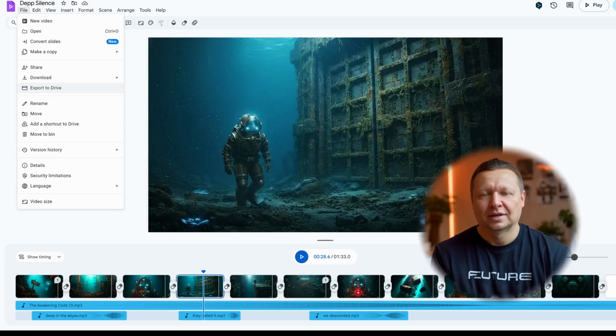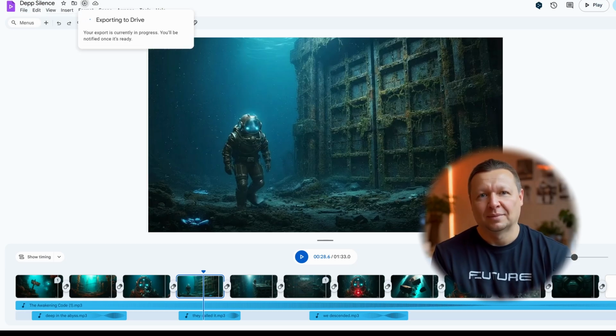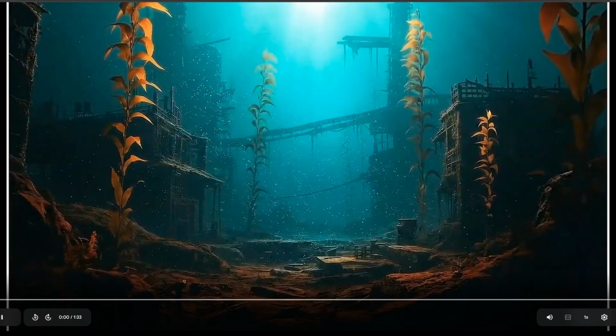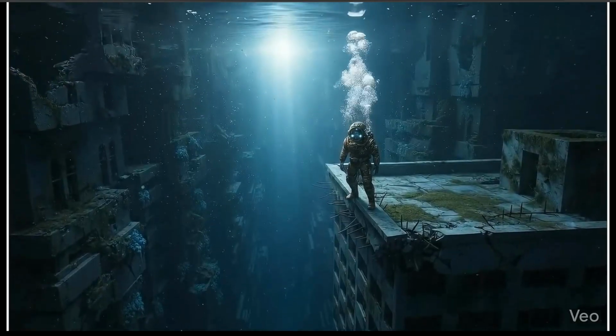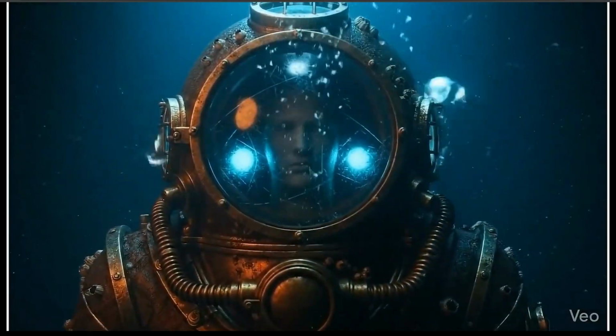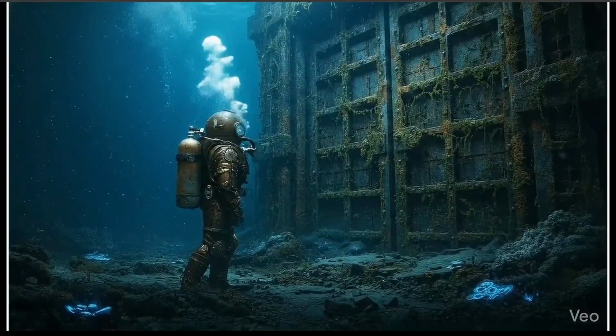Both the Scenebuilder and Google Vids give you the option to export the trailer. The clips are sequenced correctly. For a quick assembly, this absolutely works. But let me be honest, if you want professional level control, you'll need a dedicated video editor like DaVinci Resolve or Premiere Pro.